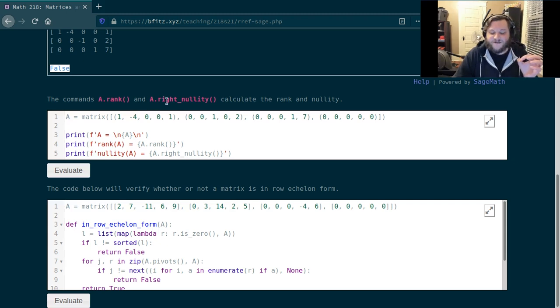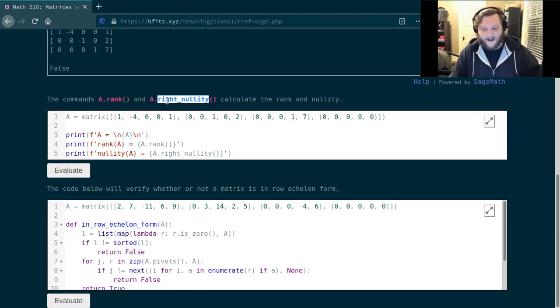And the syntax for nullity, as we've defined it, is a.write nullity, open close parentheses. The reason for including the word write here will become apparent as we discuss things like left null spaces later in the course, but we don't need to get into that now.